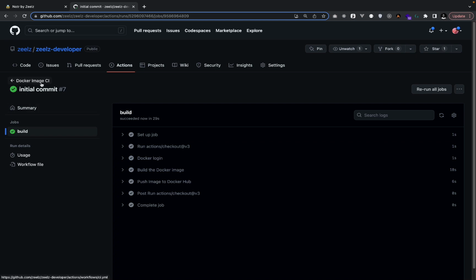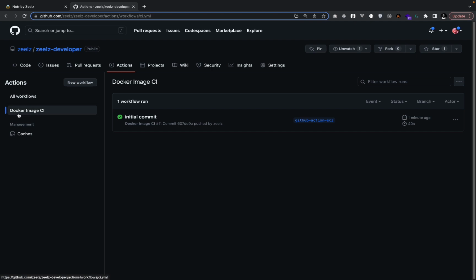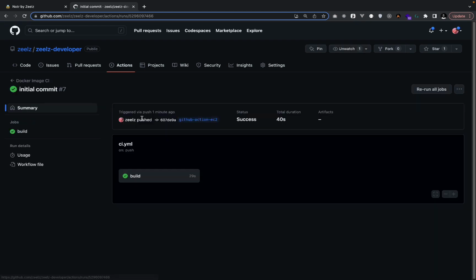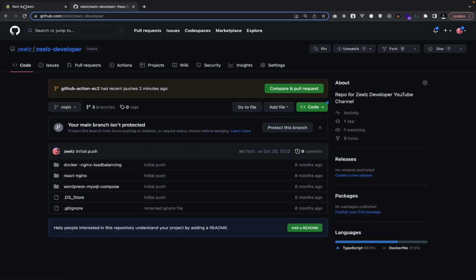So look at that, that is the name of the action. Like I said, it's the name of the action, Docker image CI. If you open it, you will see all the runs, they call them. So each commit will run the action. So this commit here, initial commit, ran the action. So let's continue with the next thing.